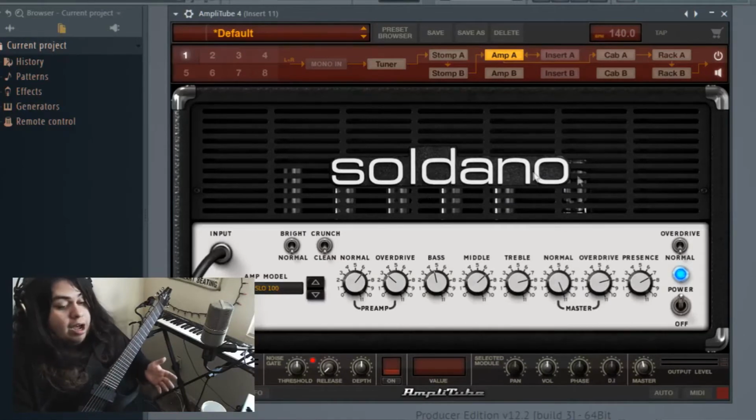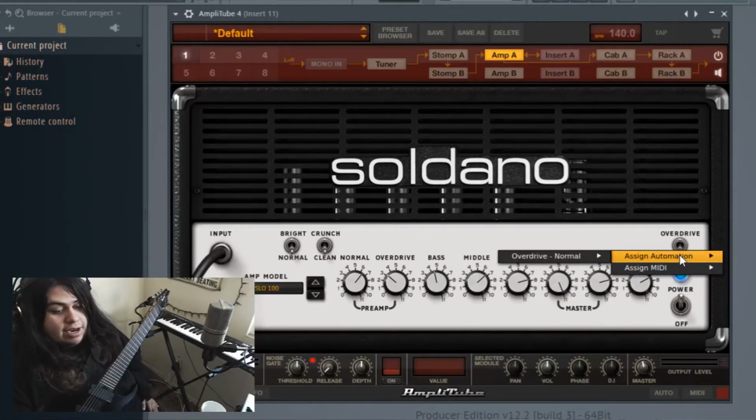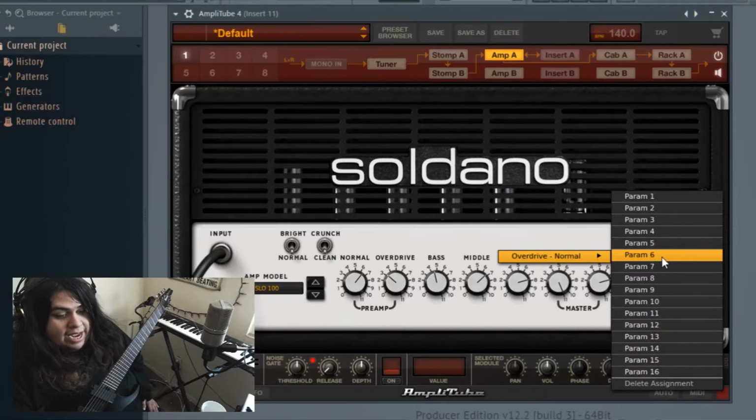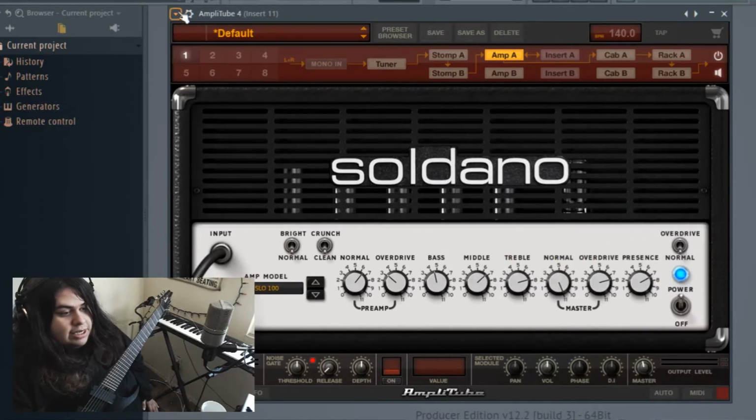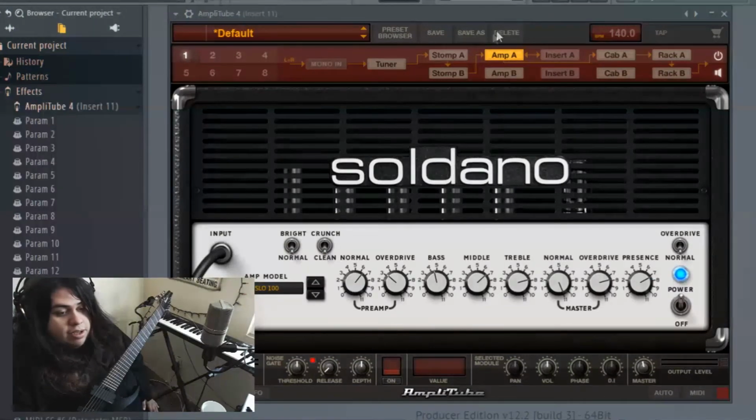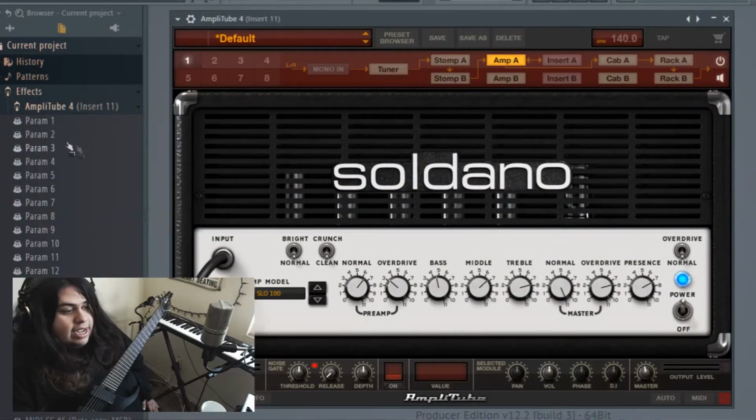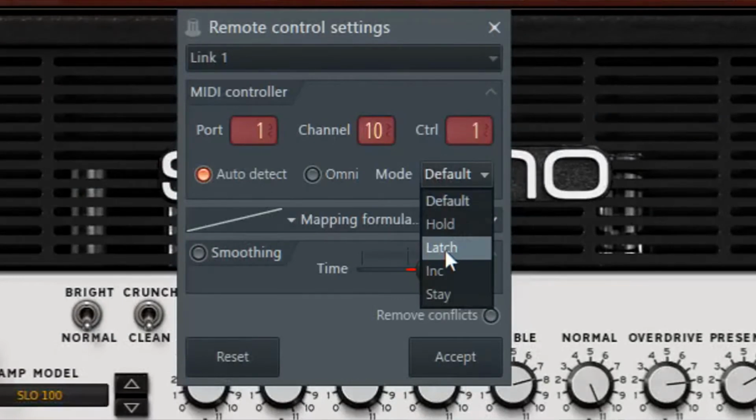a mandatory automation. So I'm going to right click that knob and assign automation, and I'm going to assign a parameter. And what this does is instead of using Amplitude's kind of learn, it's going to assign it to FL Studio's wrapper. So here's parameter 1, which like I said before, I assigned to this knob. I'm going to do link to controller. I'm going to set the mode to latch so that it stays.